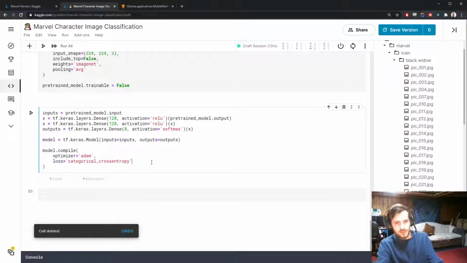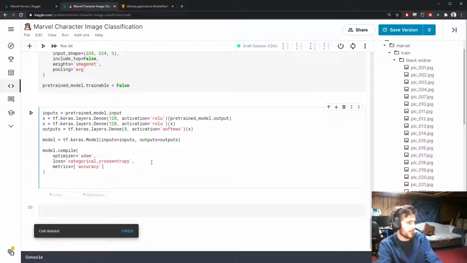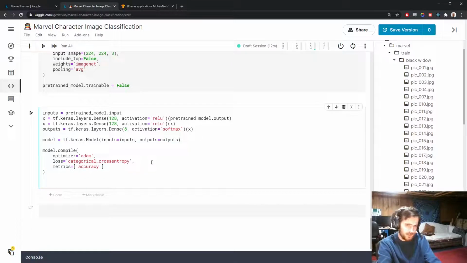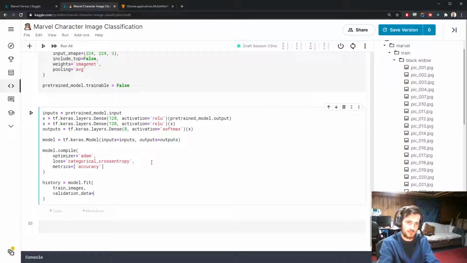Alright, so categorical cross entropy, and then we'll just use accuracy as our metric since it's multi-class. Don't have many options. And then for history, we'll fit the model. So we'll store the result of the fit in history. We're going to train on the train images. And our validation data is going to be val images. Then we'll specify a number of epochs. So let's train for 100 epochs. And then give it a callback.